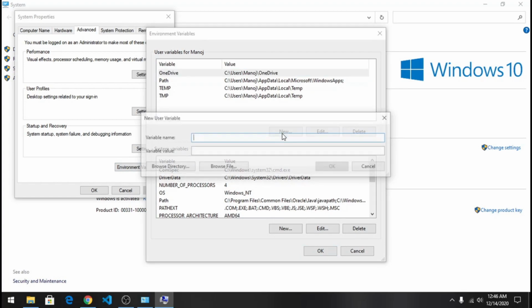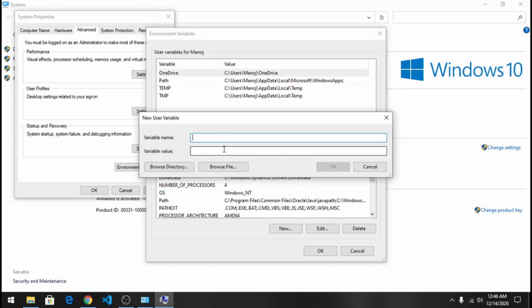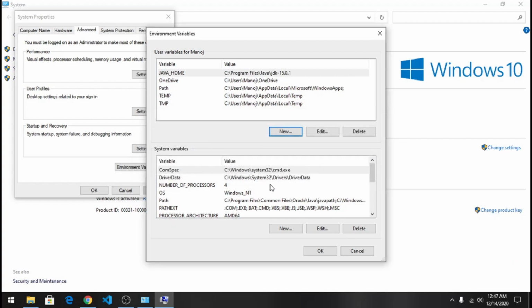First, let's create a new environment variable which is JAVA_HOME. This is in all caps, this is case sensitive, and we put the copied path here. See, this is up to the Java JDK 15.0.1 folder which is the home directory, and click on OK.